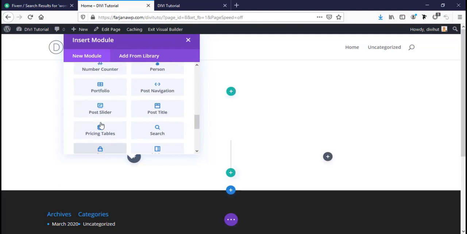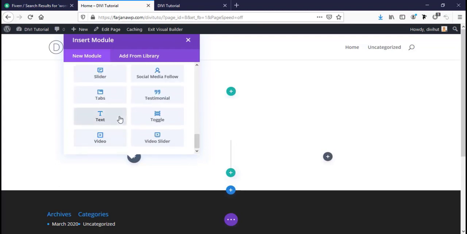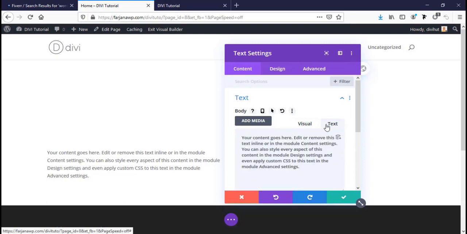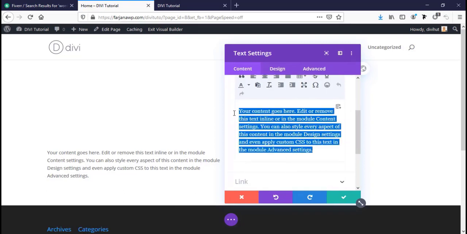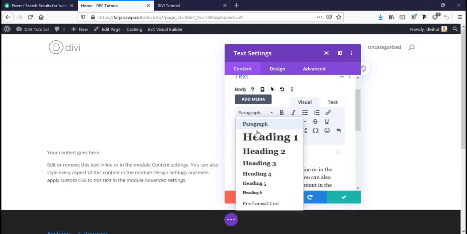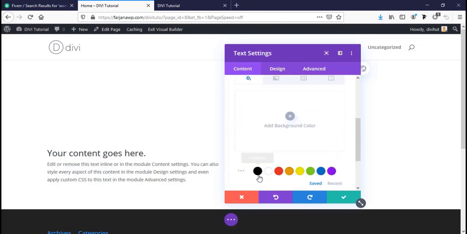We can select any of the modules. For example, if we select the text module, here we can see 2 different options: visual mode and text mode. We can start with visual mode. Here we can type our text, and we can make this text a title, H1, H2, or any other. And here is background.